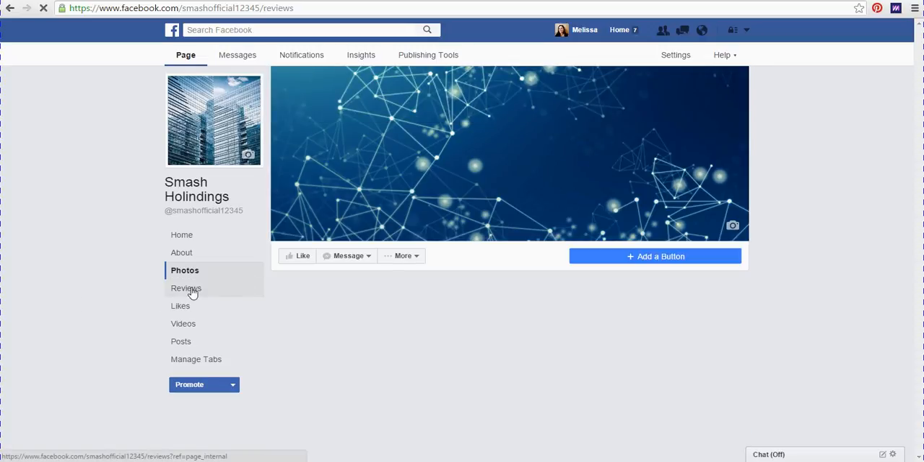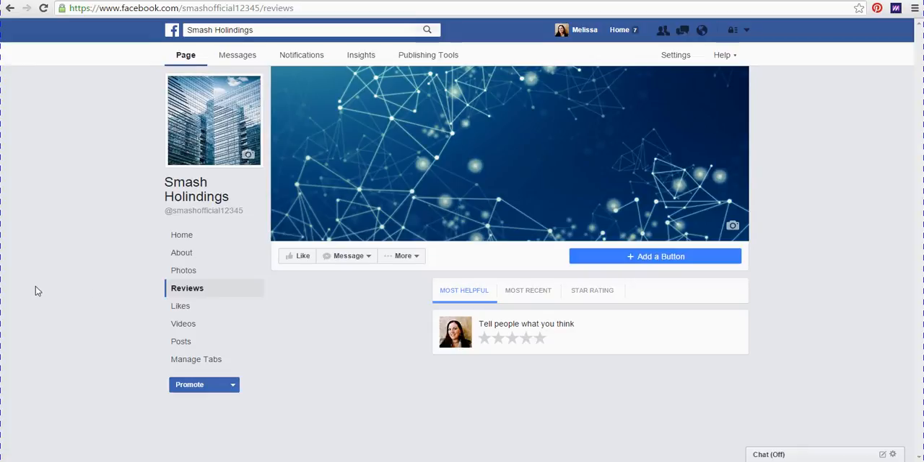Now the next tab can be very, very helpful: reviews. These are generally done by people who have visited your site. Nobody has visited the site, obviously, since we have just created our Facebook business page. But if people actually go in and leave you a review, this is where they'll show up. Facebook will tell you this is most helpful. You can sort by most recent, and you can also sort by star rating if people had rated your services or business.